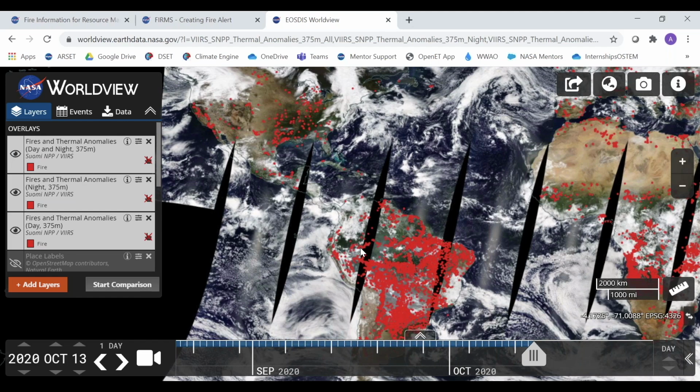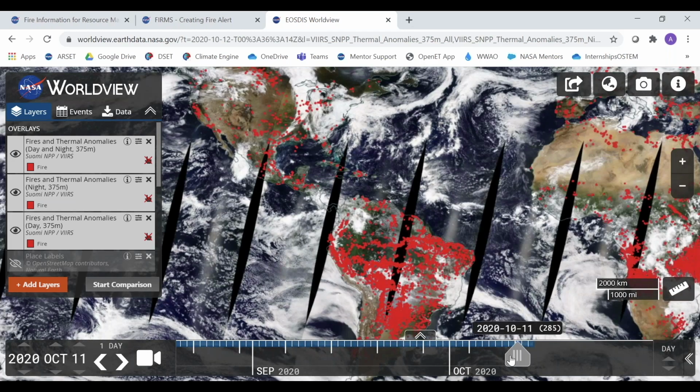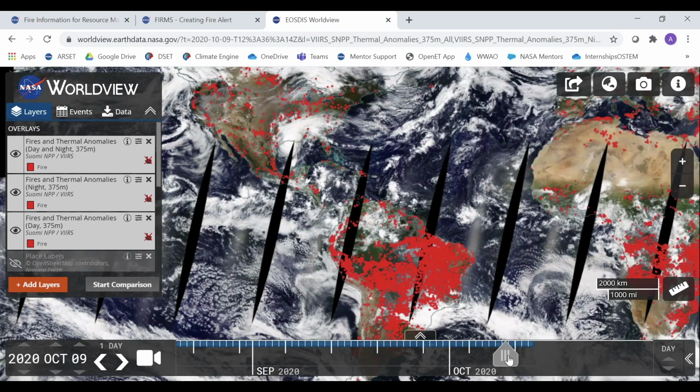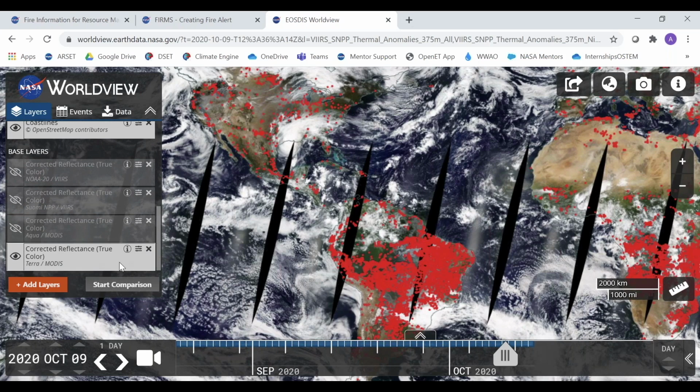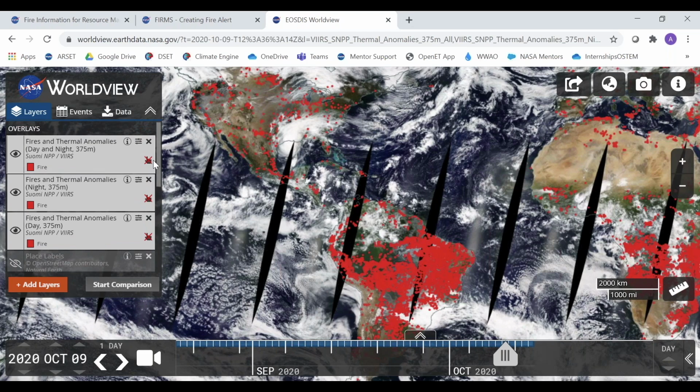And we can also use this time slider very conveniently to change the date that we're viewing these fires. You can also use these arrows to click forward or backwards in time, or you can change the time here. There's a lot of different ways that we can change these layers. You can also come in here and automatically the default is corrected reflectance from MODIS. You can change this to something like the blue marble if you're not interested in seeing these clouds, but we'll keep that layer selected for now.